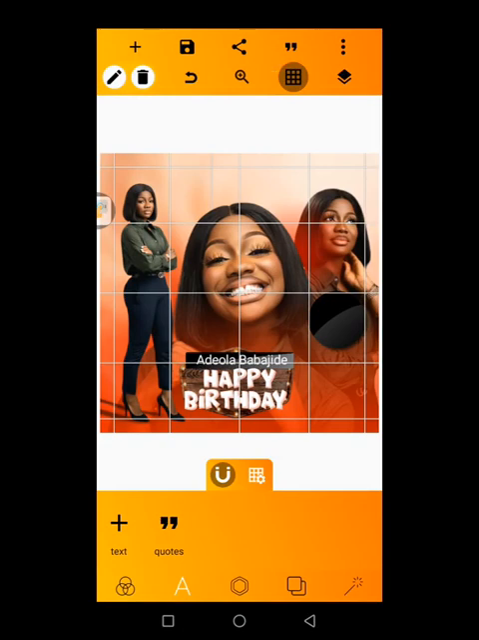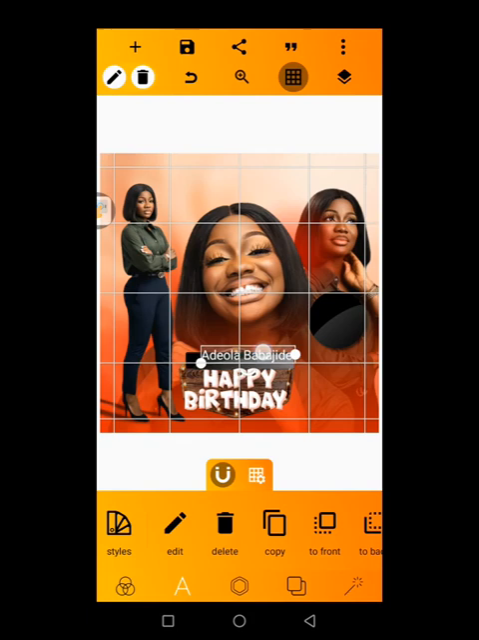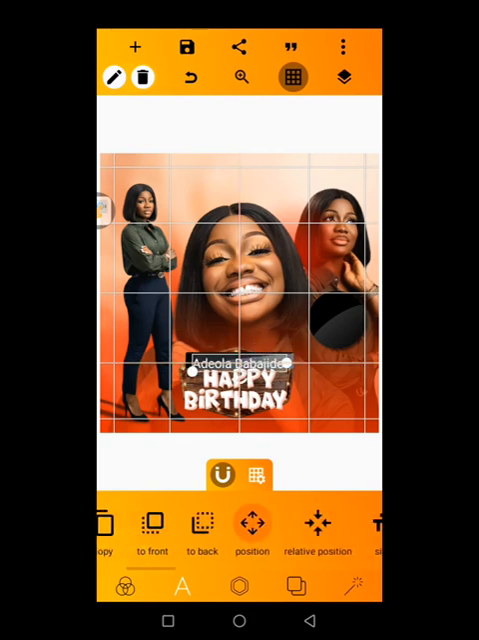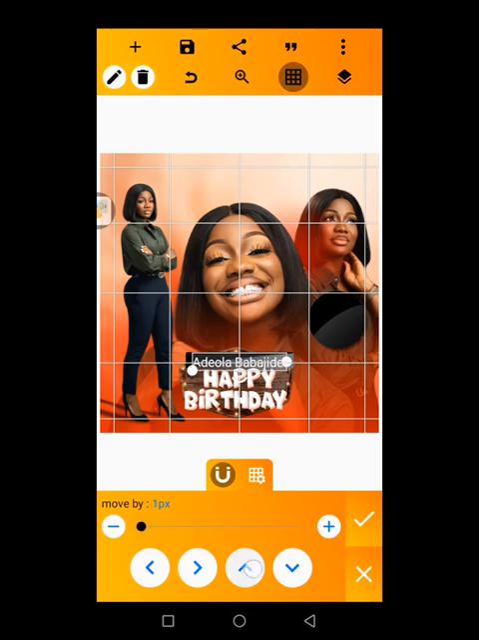I'm going to hold my green line so that I'm going to centralize it well. It's going to snap to the green line. So let me use my positioning tools to position it well.